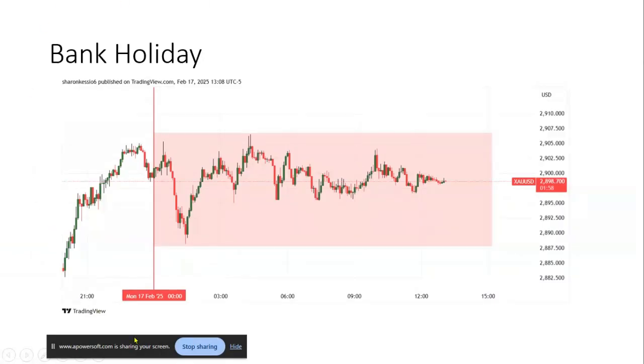So this is an example of a chart of a bank holiday. Today is Feb 17th, the bank holiday that we have in the US. This is gold. As you can see, this market has just consolidated the whole day. So if you were to enter a trade anywhere around here, chances are high your trade will not have moved as you would have wanted it to.